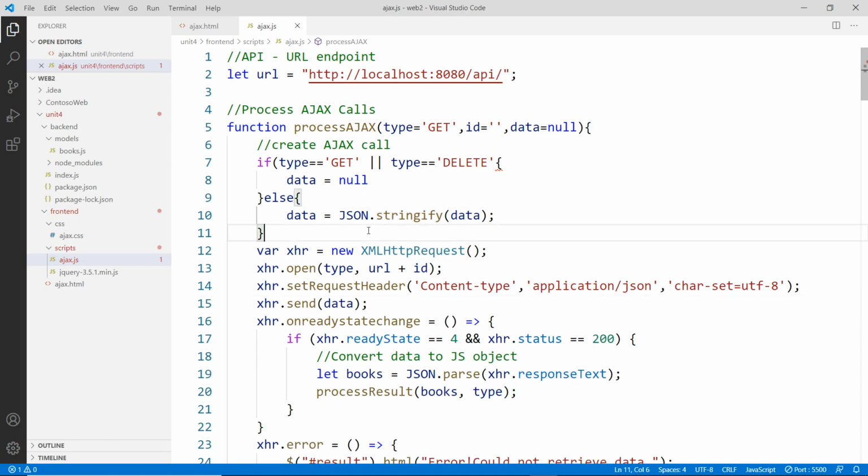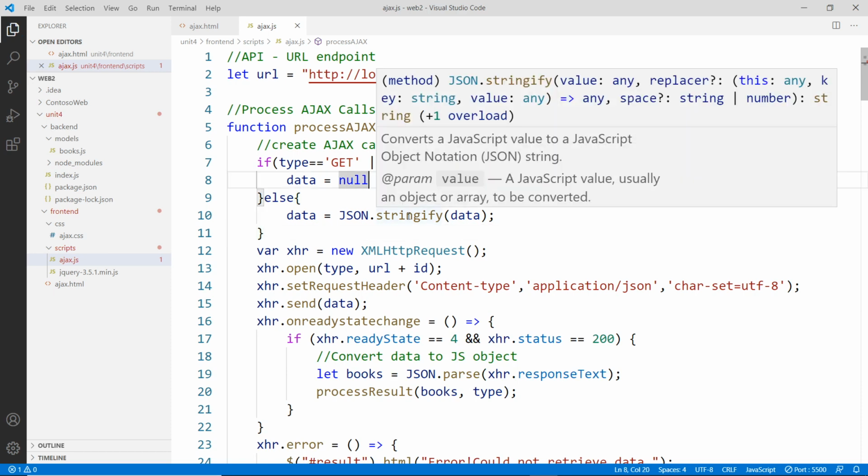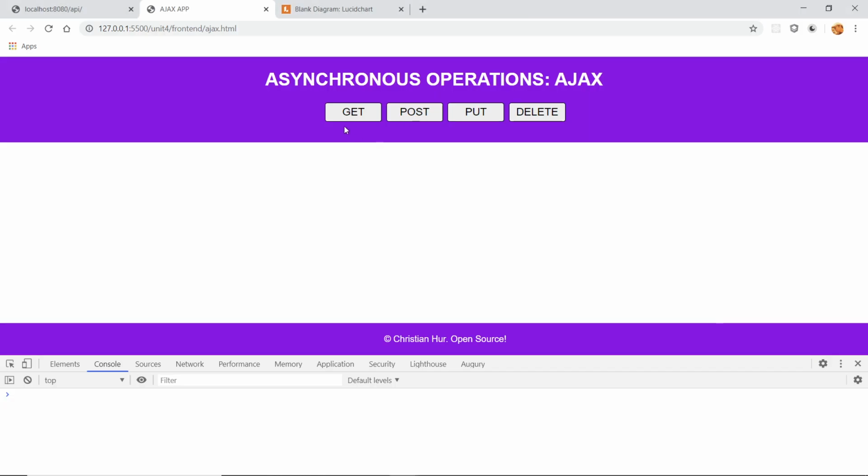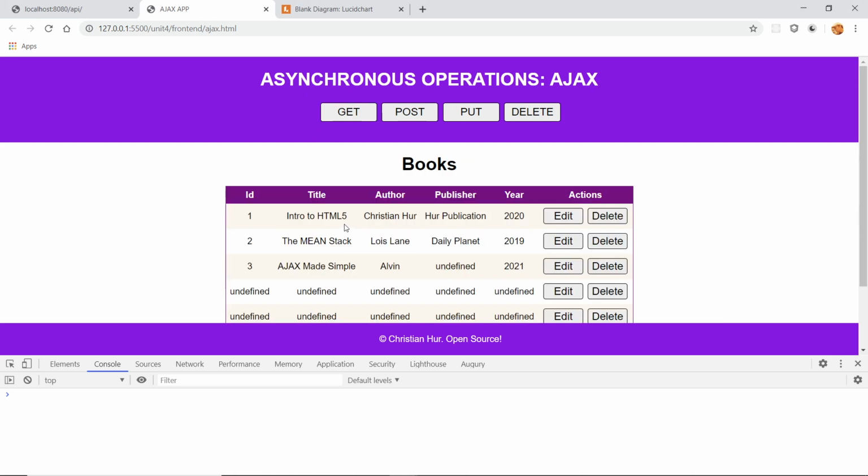Okay, let's save this. And oh, what happened? It has a lot of errors going on here. What happened? Oh, maybe here is the curly. Okay, so I'm sending null and JSON with a JSON data. Okay, let's try one more time. Let's go back. Make sure I get the data back.